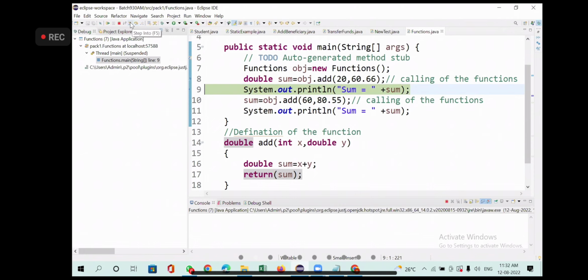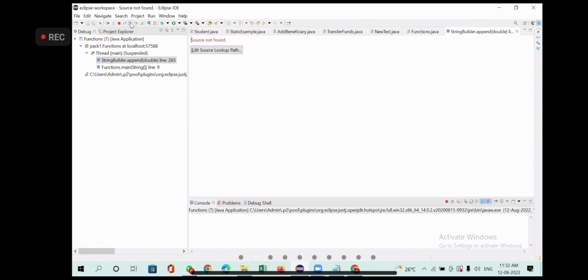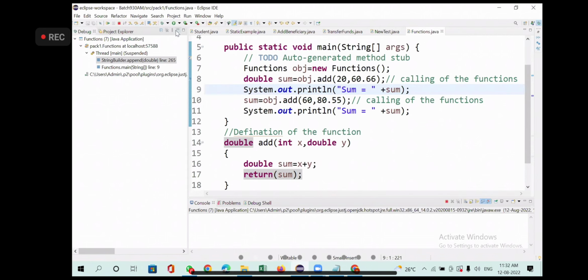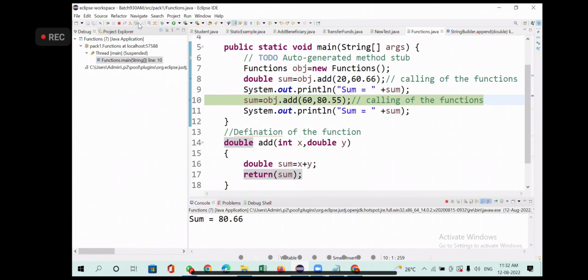Now step in with F5. It goes into StringBuilder and all. Okay, just press step over. So it's printing the sum. You can easily see that whatever line it executed, it immediately gives you the results also. Then again, it's up to you. You want to use F5, step in or step over, whichever you want. You guys can go ahead and use it.